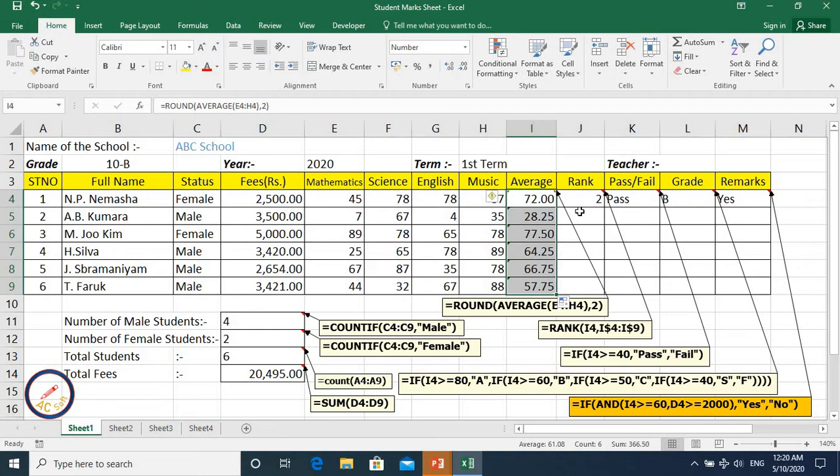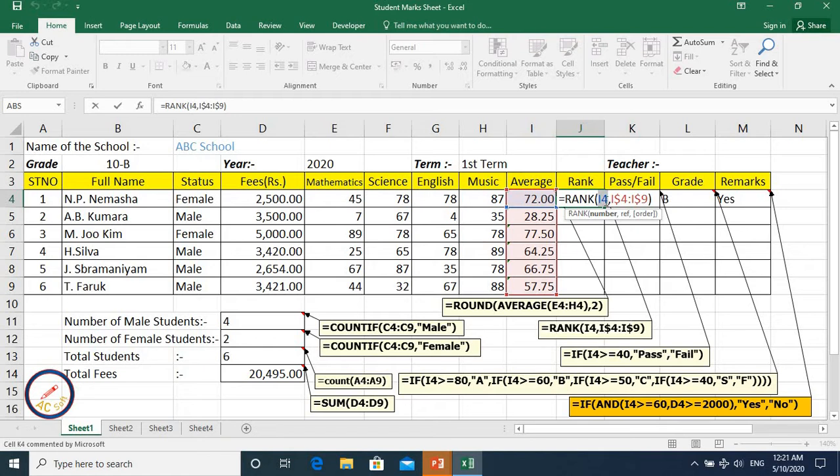Okay, next we will find the rank. We rank the students according to the average. I type the function here, equal RANK, open the bracket. First, I give the first student's average marks here, I4, comma, and you must give the range of the average. Here there are 6 students, therefore I give I4 to I9. If you have 30 students, maybe I4 to I33.